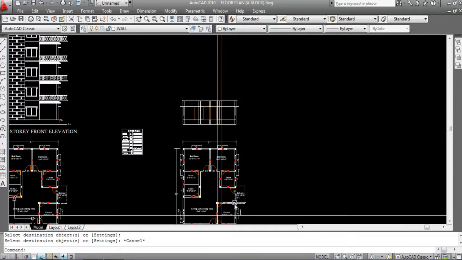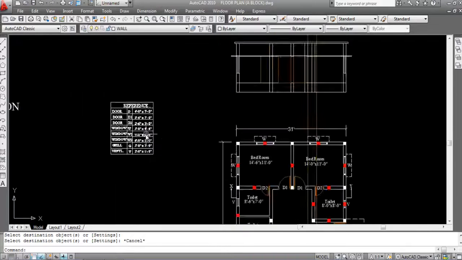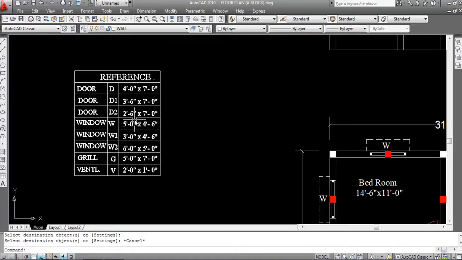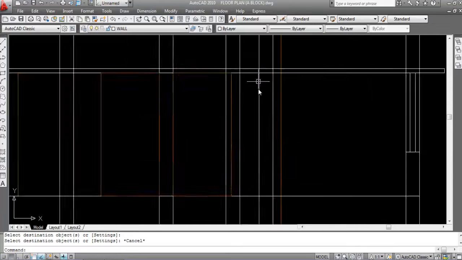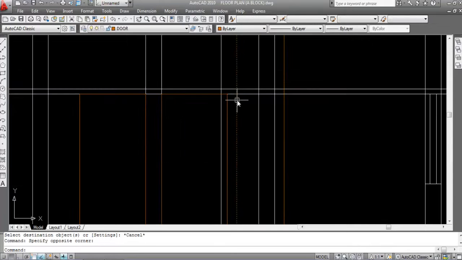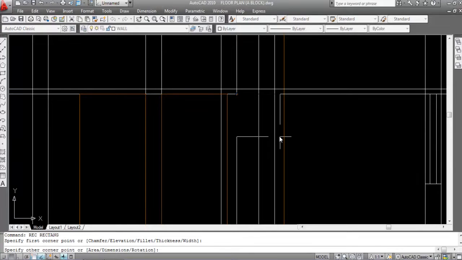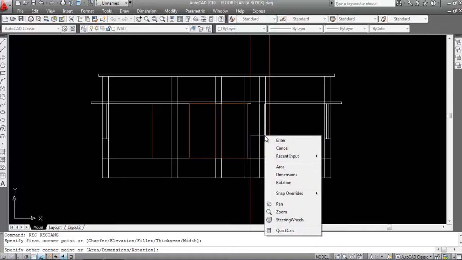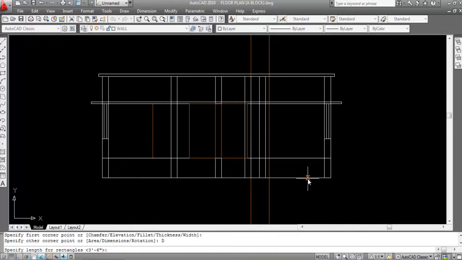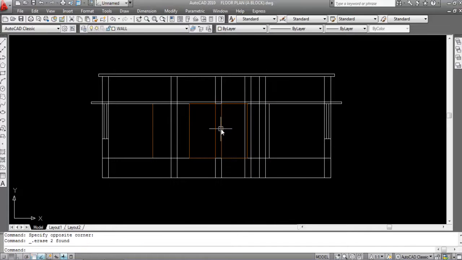Next, this is D2. Okay. D2 is 2 feet and 6 inch into 7 feet height. So take rectangle, REC, enter, specify first point here, right click, dimensions. Now specify length 2 feet and 6 inch, enter, specify height 7 feet, enter, and click. Now delete these two lines. Now do mesh properties, click.